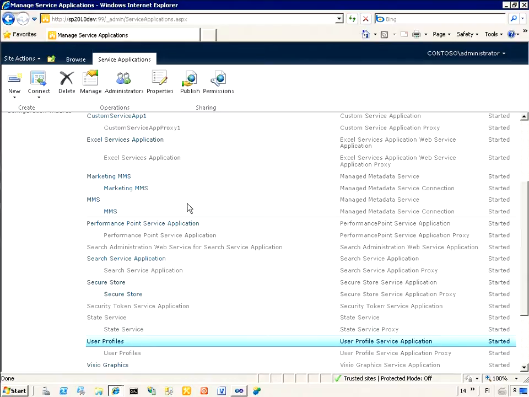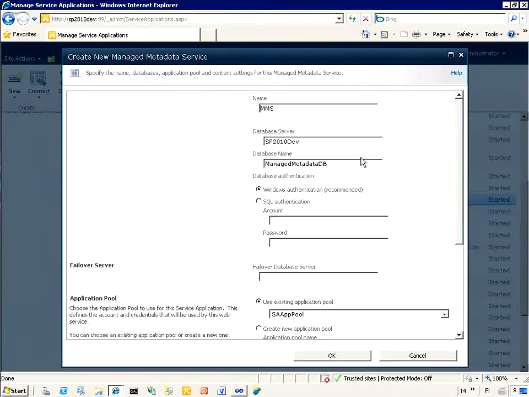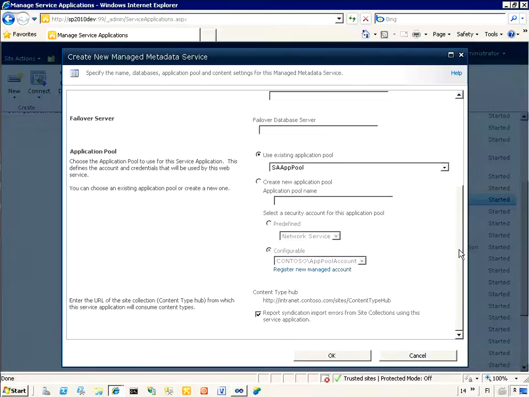A good example of a different properties page is the Managed Metadata service. In here, the properties are a little bit different and the configurations which are available for the functionality are a little bit different. For example, the content type hub functionality can be configured from the properties of a service application.